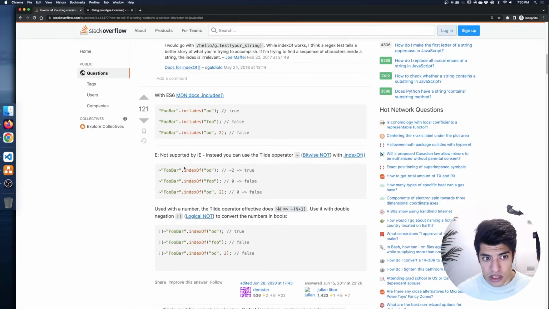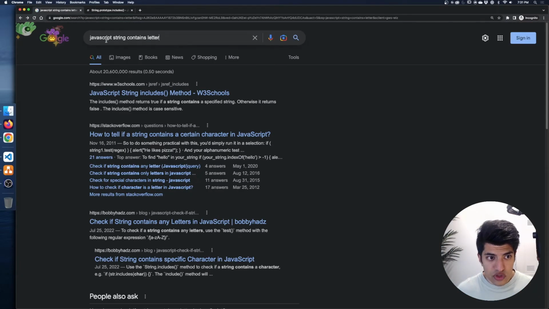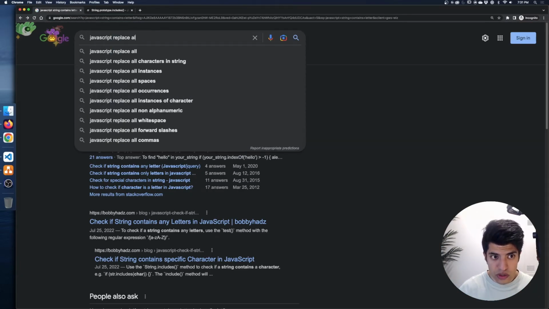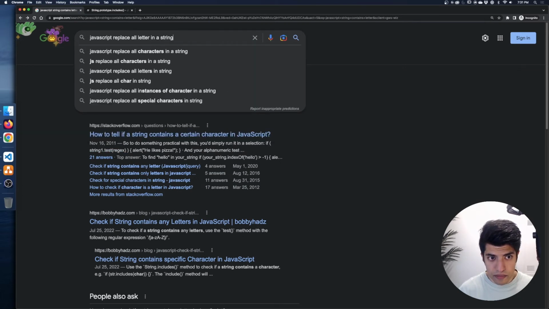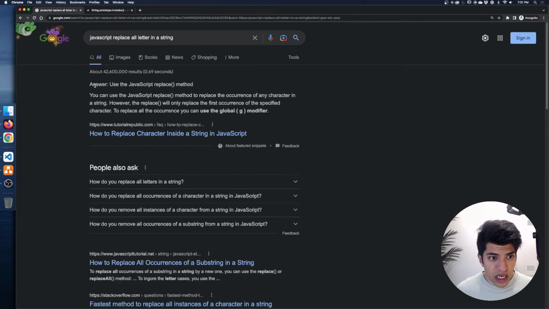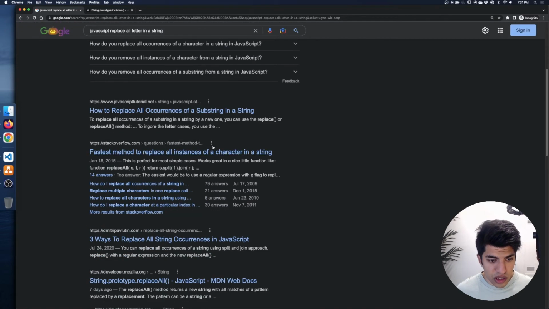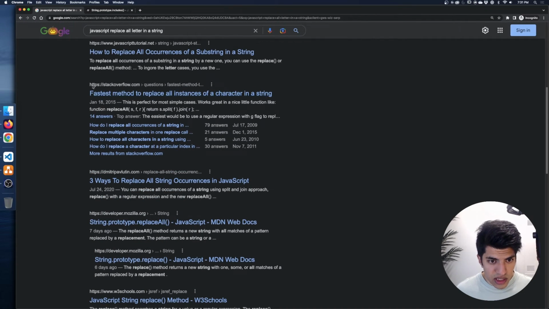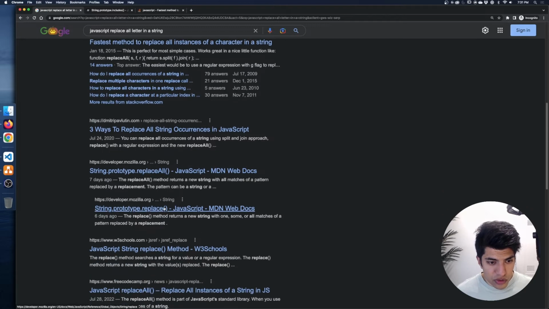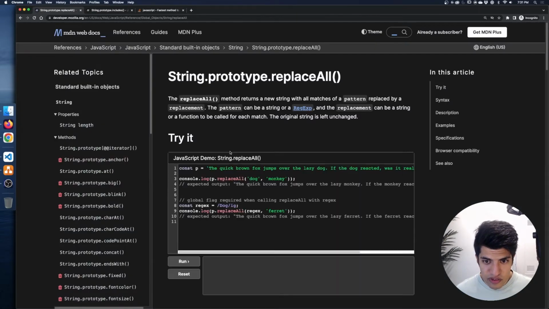So I'm just going to go back to Google over here. I'm going to say JavaScript replace all letters in a string. Okay, answer: use the replace method. This is from a tutorial somewhere. There's a Stack Overflow, fastest method to replace all characters in a string. Maybe I'll take a look at that real quick, open it in a new tab, and then I'll look at this Mozilla. Oh, look at that, replaceAll, MDN, my favorite resource.